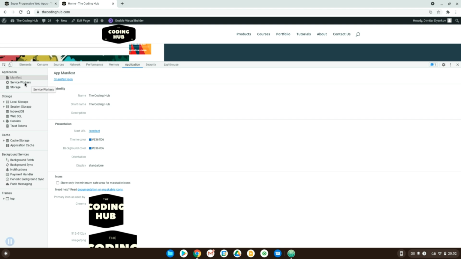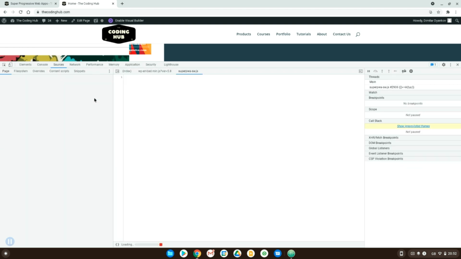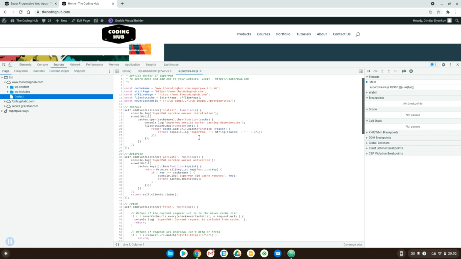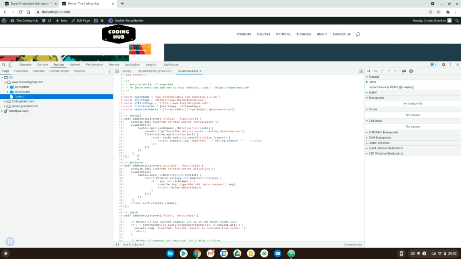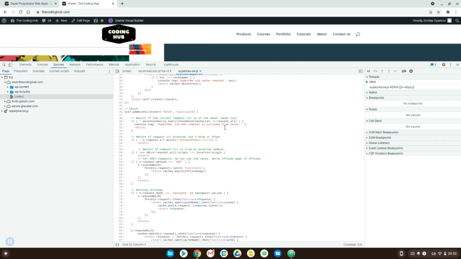But if you're like me and you have a WordPress website and you installed the Super PWA plugin, it sets up a service worker for you, and we can have a look at it here. First of all, it registers the service worker and it specifies how to install the application. But once that's done, once you've accessed a particular URL on that application, once this is installed, it actually caches it.